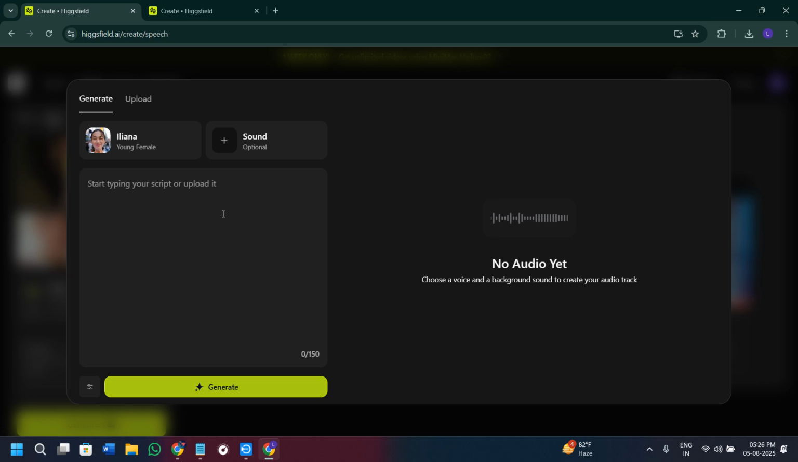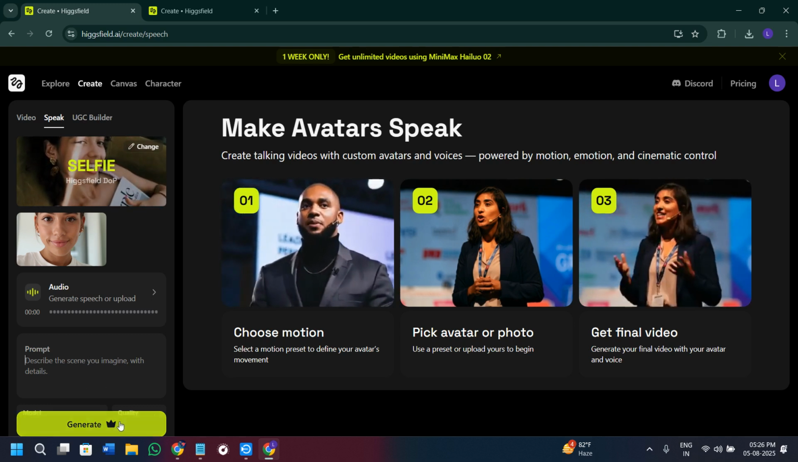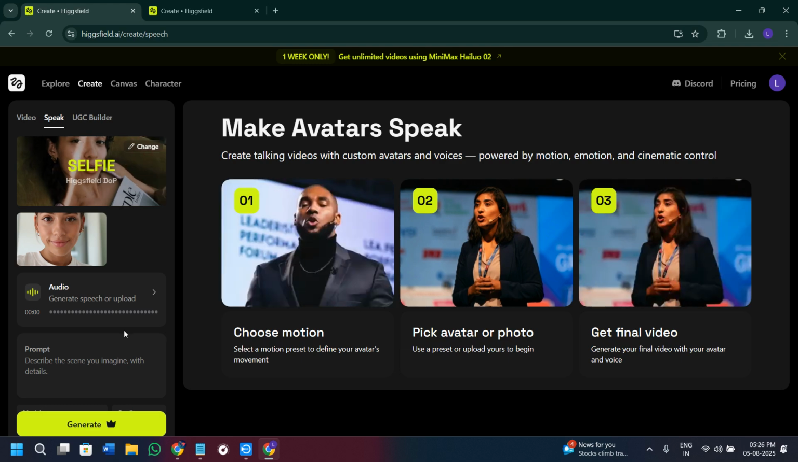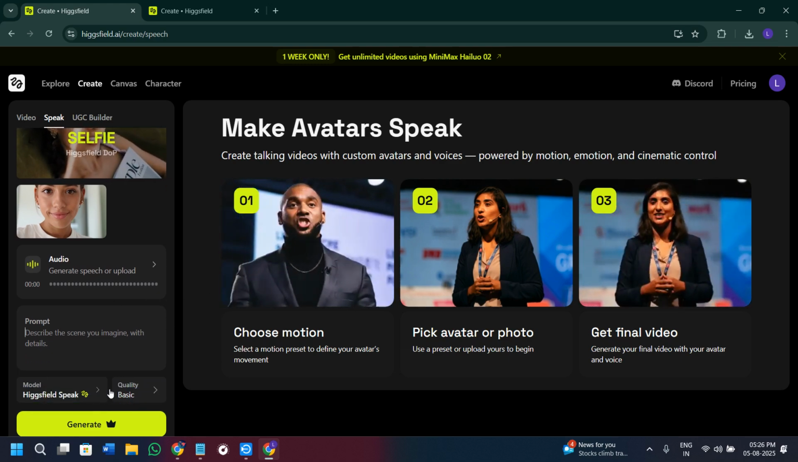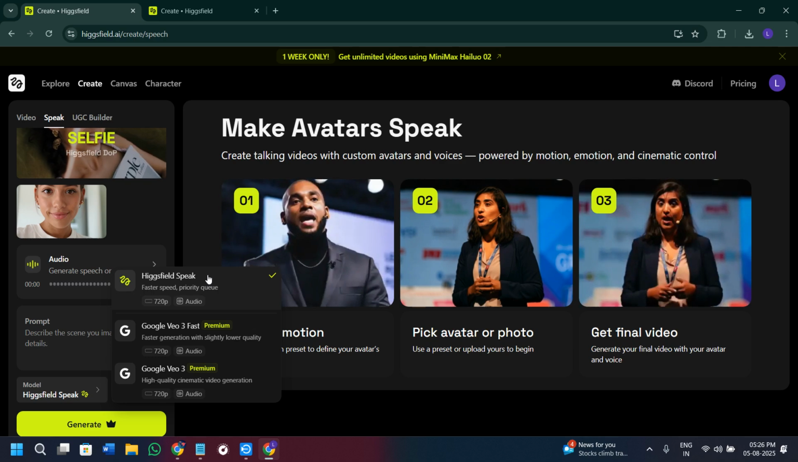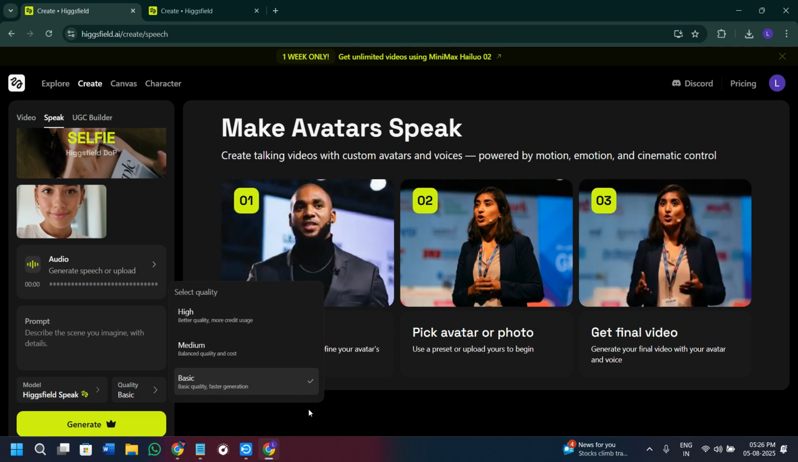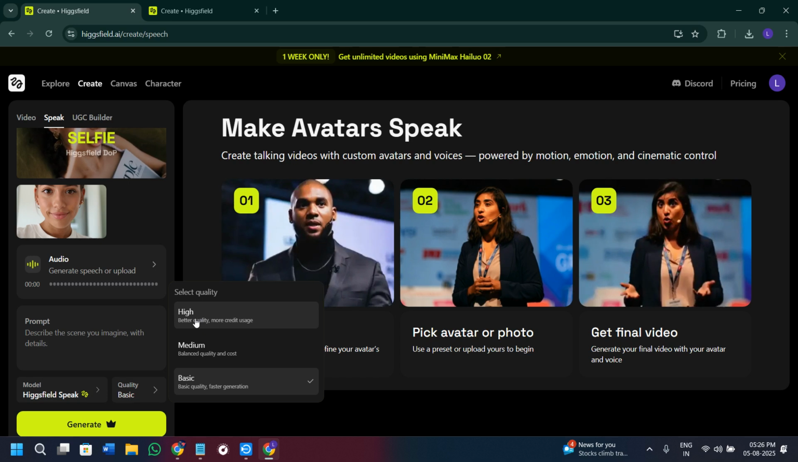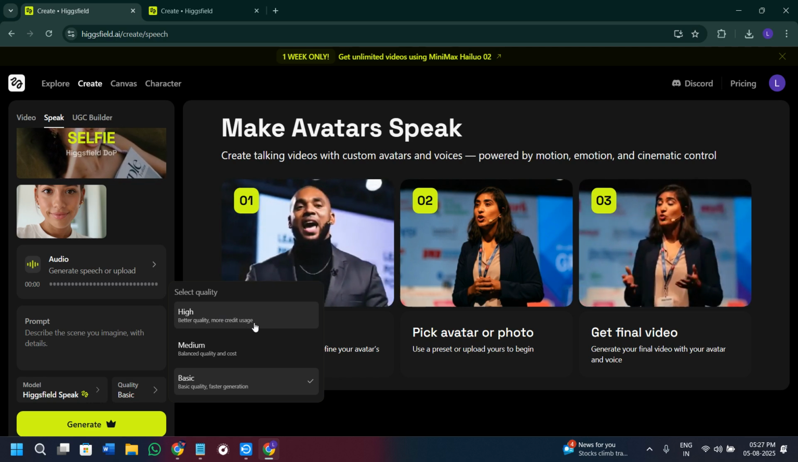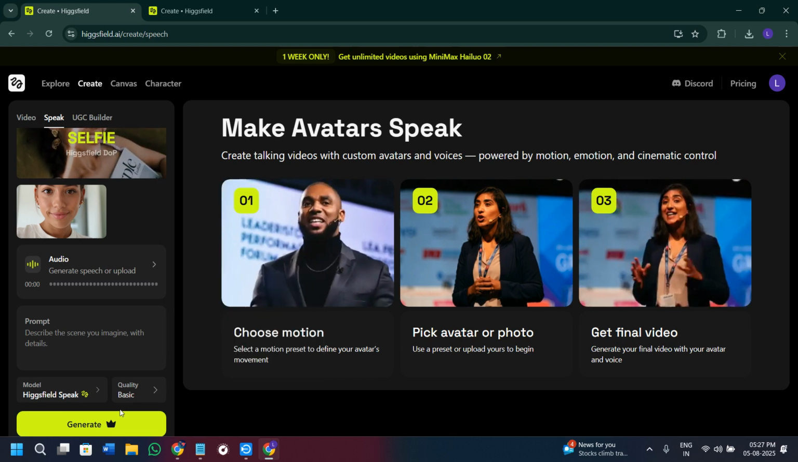You can also click here in order to generate it, but now in the prompt section simply type the prompt of your choice, then click on the option of generate. So once you click on the option of generate, you can also just scroll down a bit and select the model. Now by default they have selected their Higgsfield Speak model, so I would recommend you do not change it. Now we have the quality, so by default the basic quality will be selected, but you can also select the high quality. But remember, the better the quality, the more credit it is going to use. So if you have ample amount of credits, you can go ahead and select the high quality.